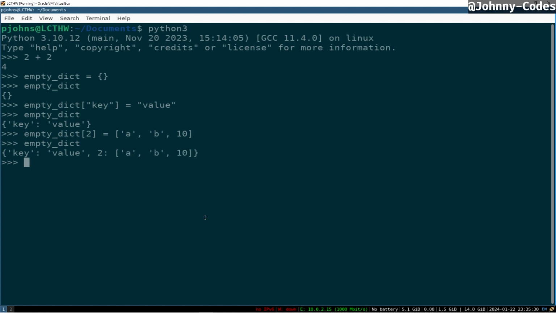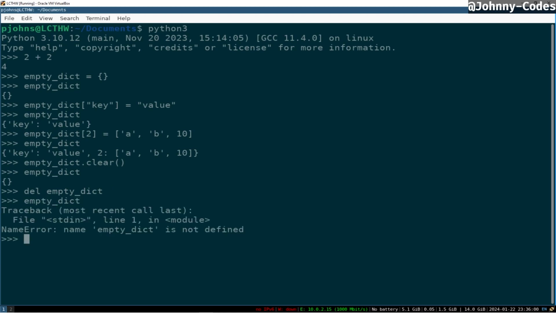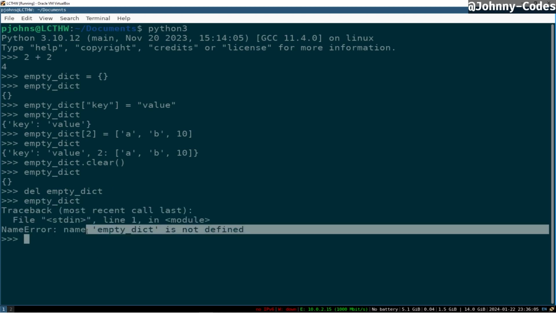Now, if you have a dictionary and you want to clear it, there's a super easy way to do it. There is a clear method. Notice the dot syntax and the parentheses. Parentheses mean that it's a function that's being called on the dictionary. And now if we print out the empty dictionary, it is now empty. And if you want to delete it, you can just delete empty dic. And then when you try to print it, it will say it is not defined because it does not exist anymore.